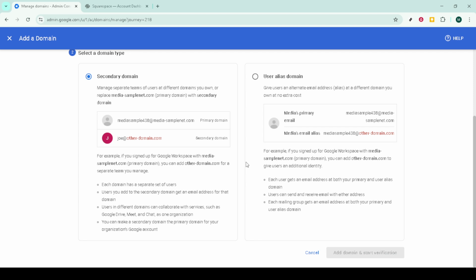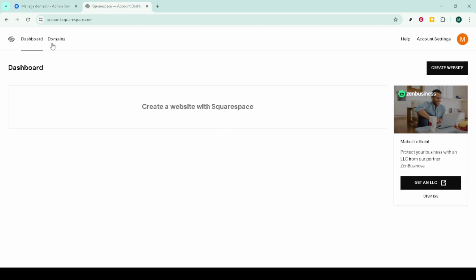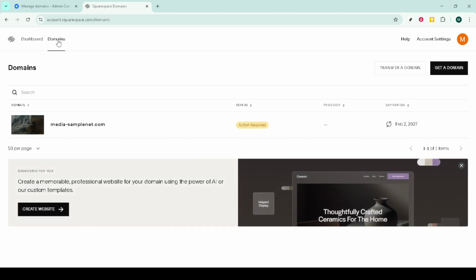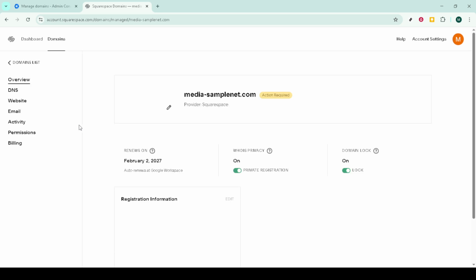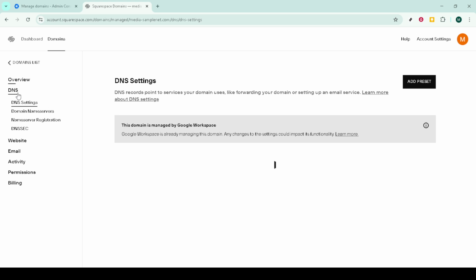domain. Now open a new tab and log into your domain registrar, the place where you bought your domain, such as Squarespace, GoDaddy, Namecheap, or Cloudflare. Find the DNS settings or DNS management section. Every provider looks a little different, but you're looking for the area where you can add DNS records.